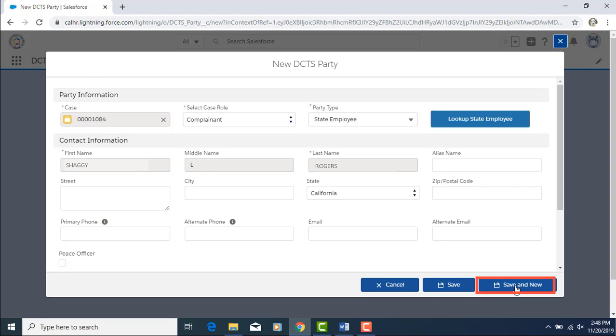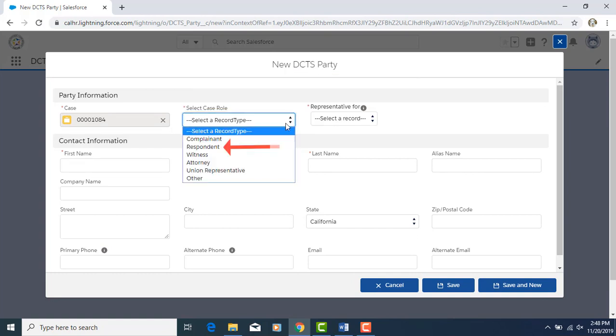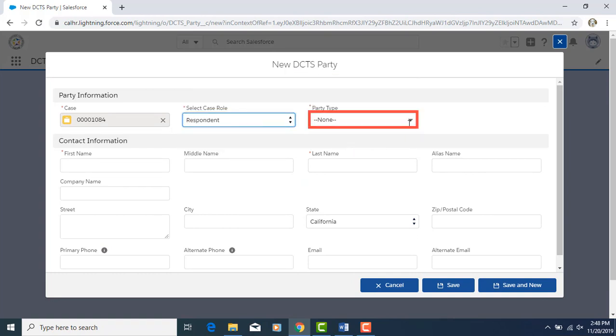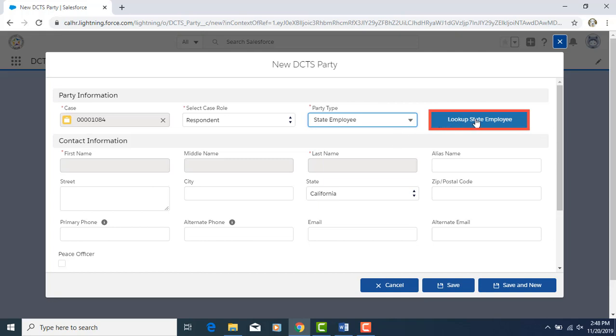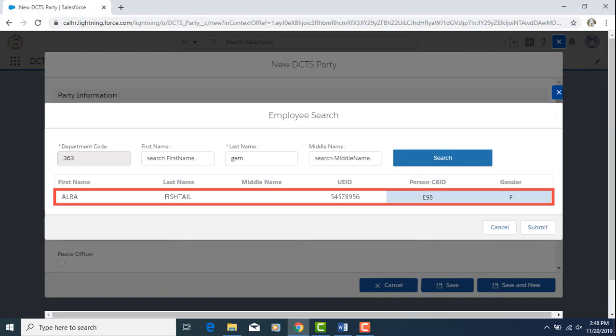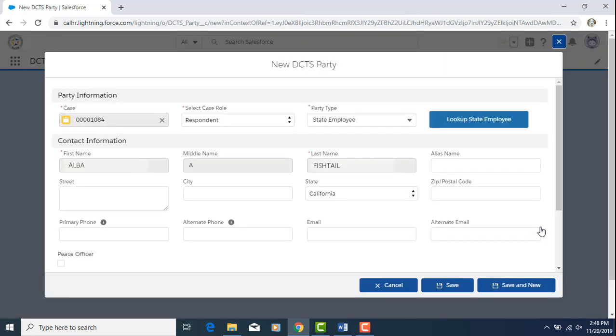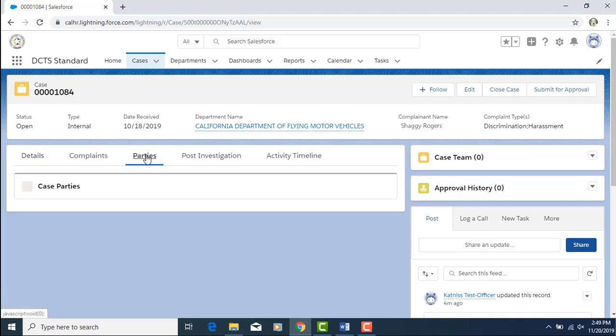Next, I will enter my respondent, so I click Save and New. From the drop-down, I select Respondent. Now I select my party type. In my mock case, the respondent is a state employee. For the party type, I select State Employee and click the Look Up State Employee button. I type in part of the last name and click the Search button. When the system finds her, I select the name and click the Submit button. I save the record and am taken back to the Details subtab for my case. To confirm my two parties have been entered, I may click back on the Parties subtab to view and confirm the entries.